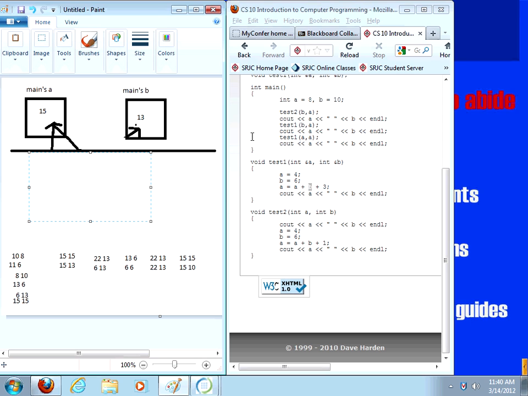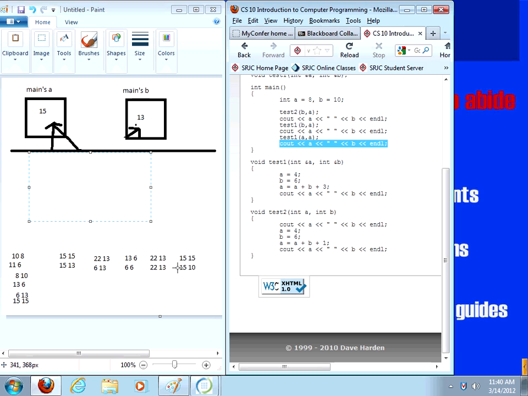Okay, and then we go back up to main, and we're at this cout statement right here, cout A, B. What's A right now? 15. What's B? That looks like a 13 to me. Well, but I'm just continuing on, right?